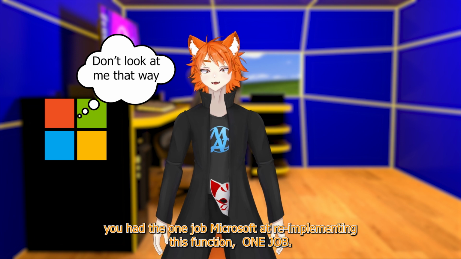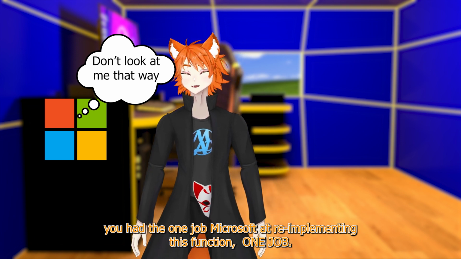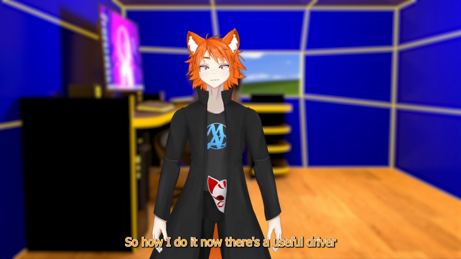You had one job, Microsoft, at implementing this function. One job. So how do I do it now?